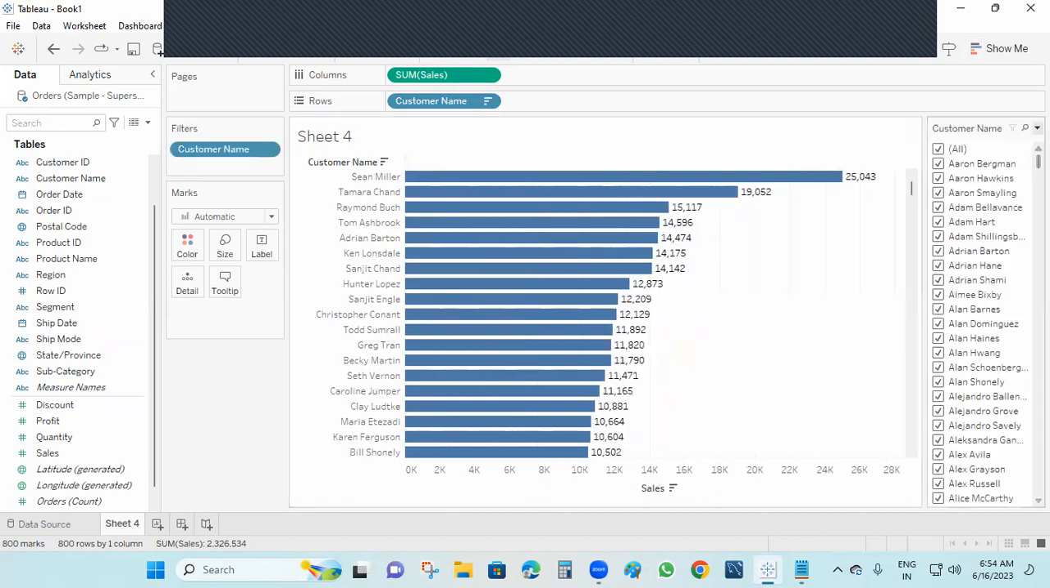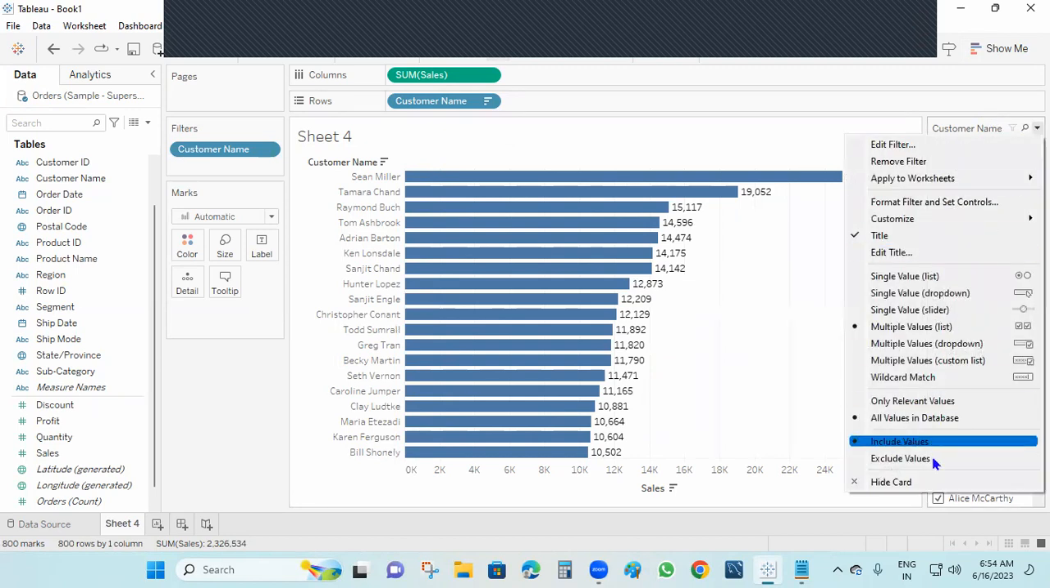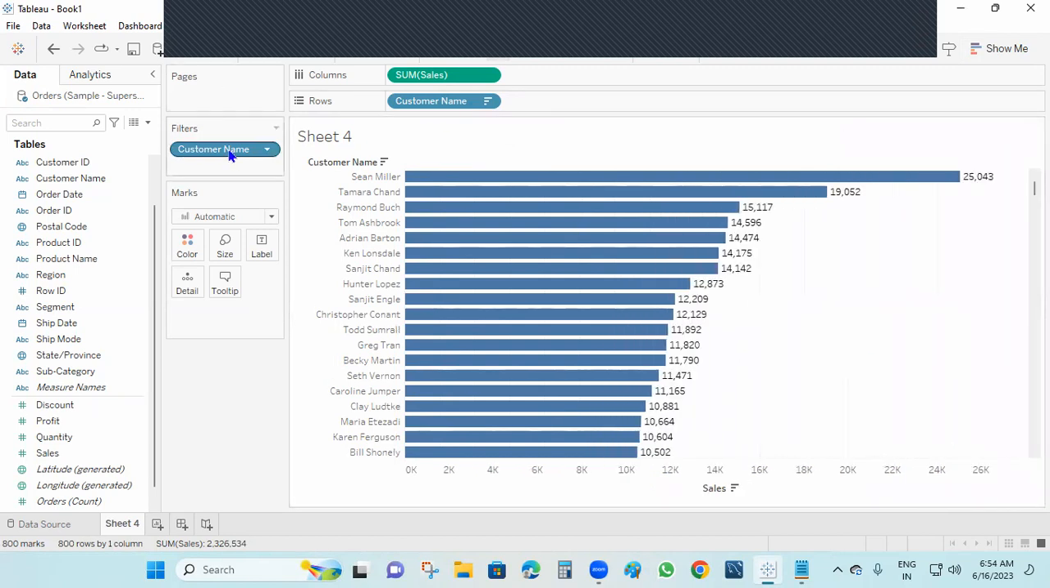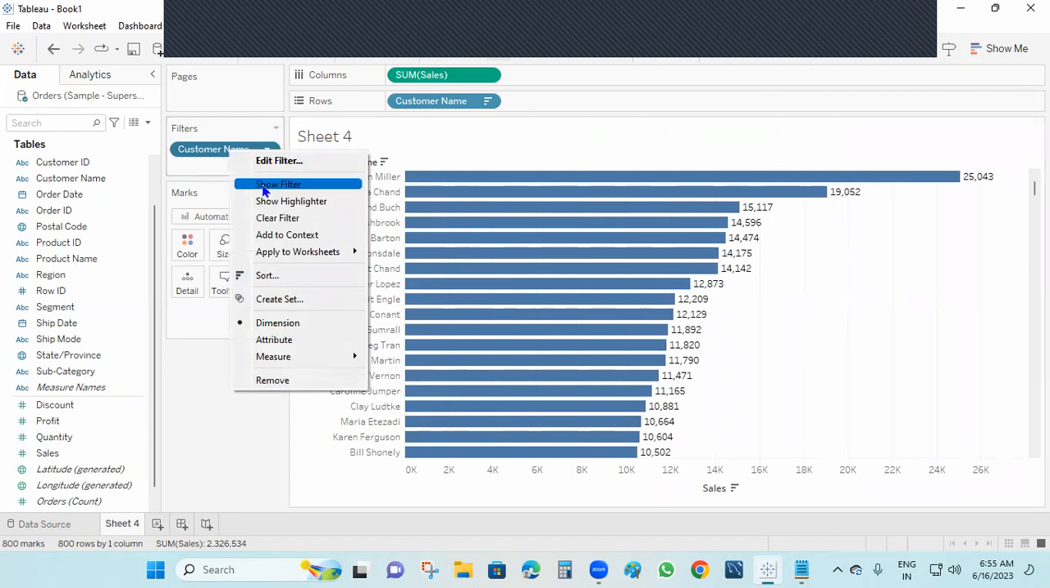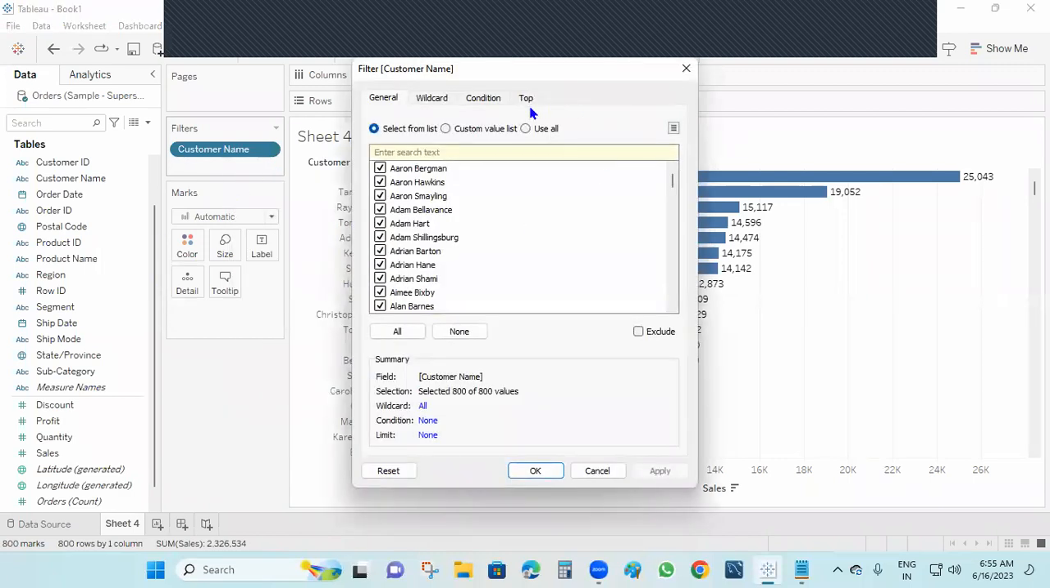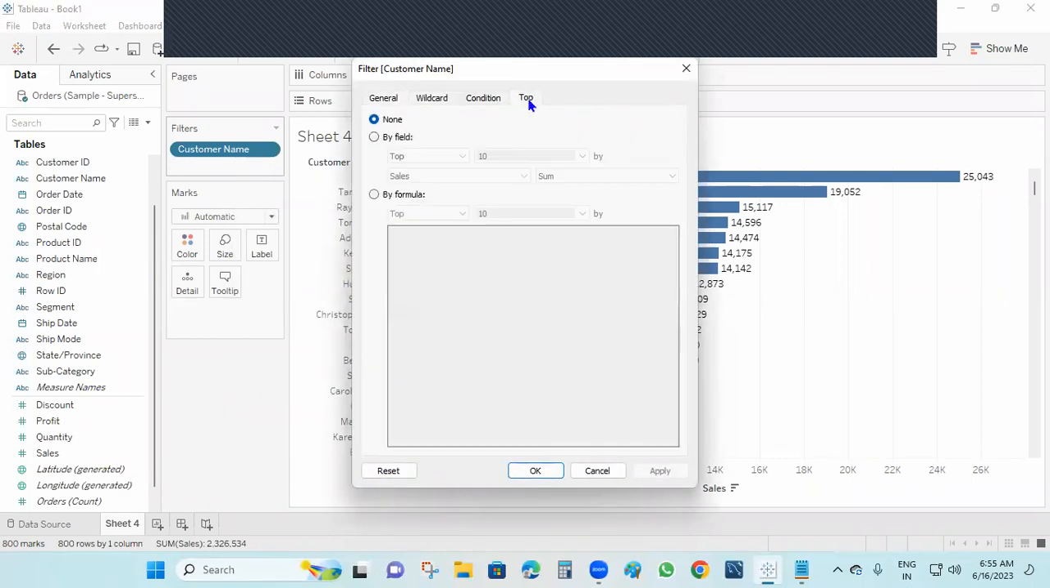So in the show filter it will display the quick filter immediately. Okay, now close this one, no need to have this one. Okay, right click on here. Now, this is the customer. Now I'm going to edit filter. So in this edit filter I'm going to apply the top here.